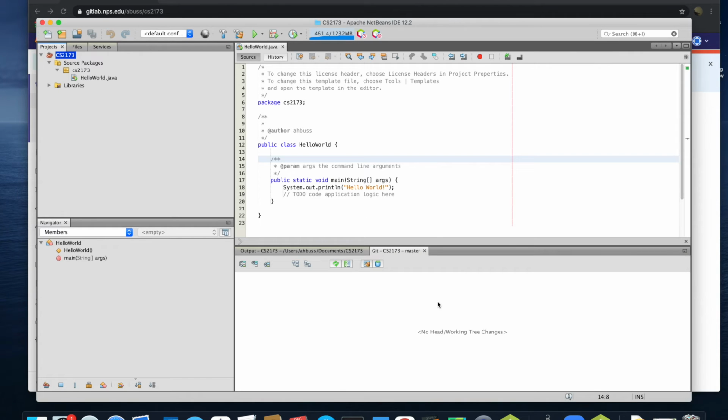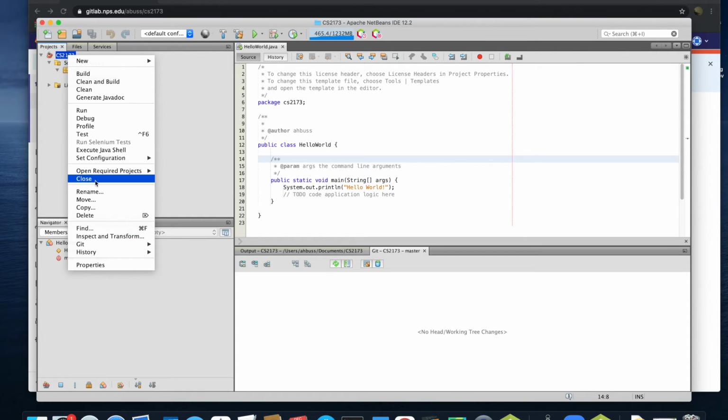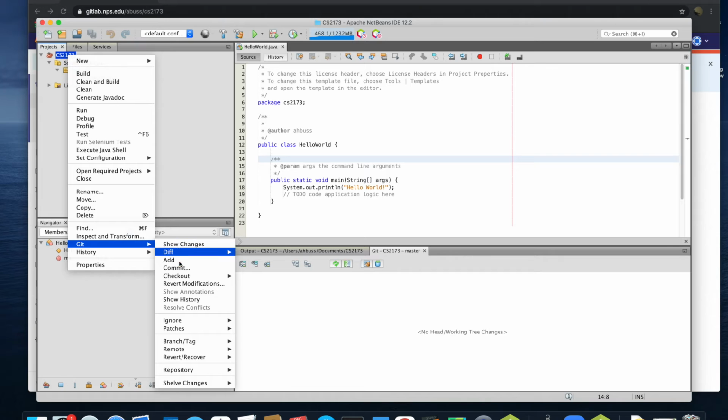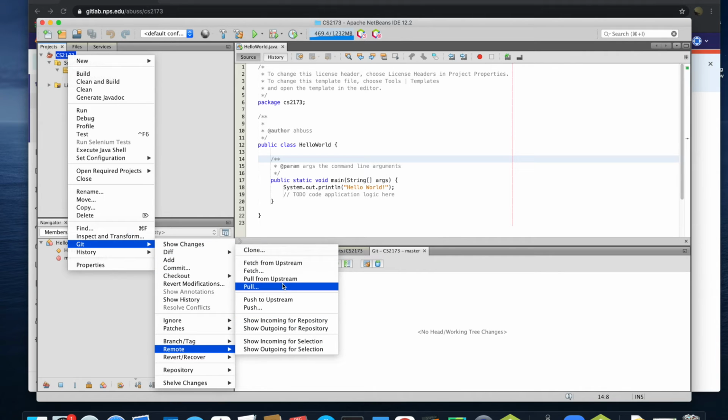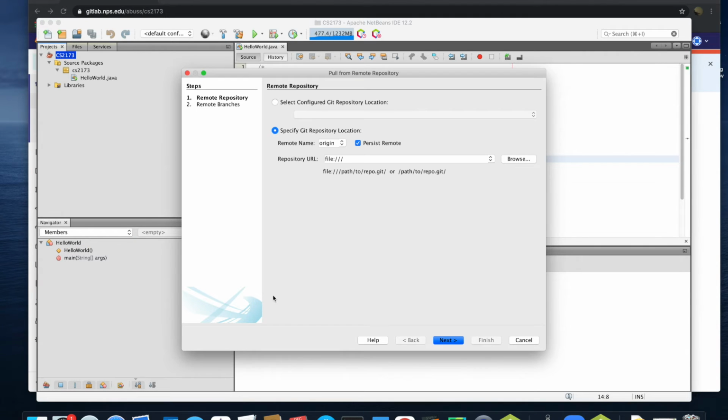then come back to NetBeans, and what we're going to do is what's called a pull. So first, again, right-click at the top of the project, do git remote pull. Okay, so now we need to specify the git remote location. So this is where we're telling NetBeans about the remote GitLab repository.